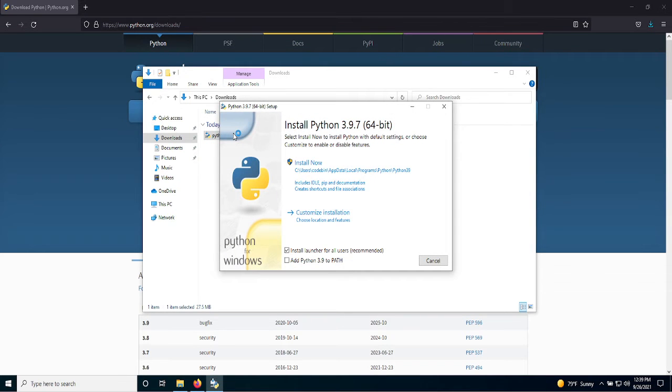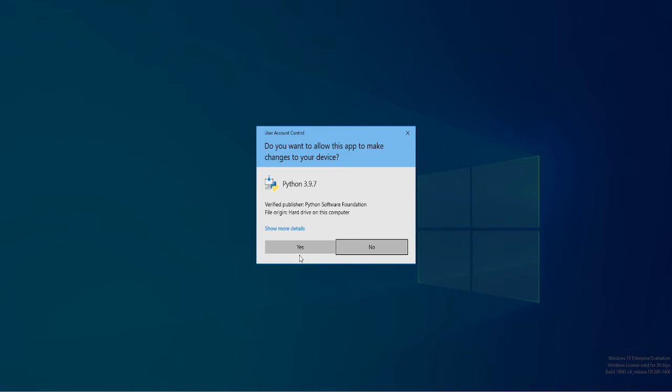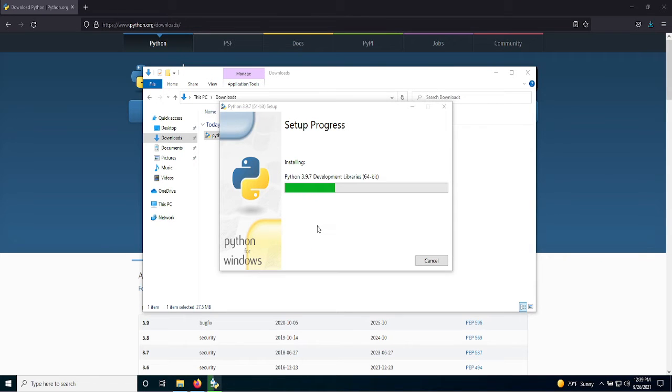click on Python, and make sure you check this box down here, especially if this is your first time installing Python. What this does is it adds it to your environmental variables so you can run it throughout your Windows system. So then what you're going to want to do is just click Install Now. Yes. And it will take a couple minutes to install.